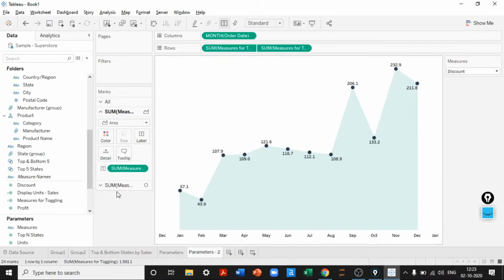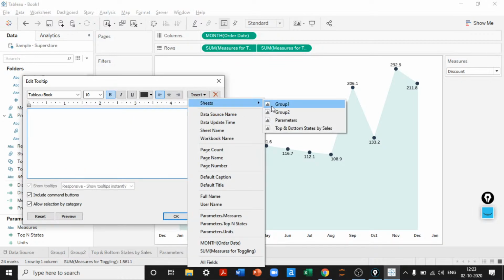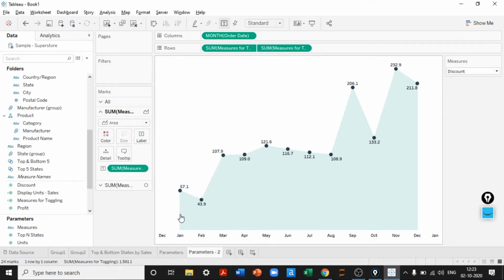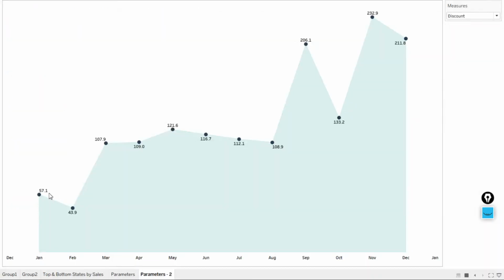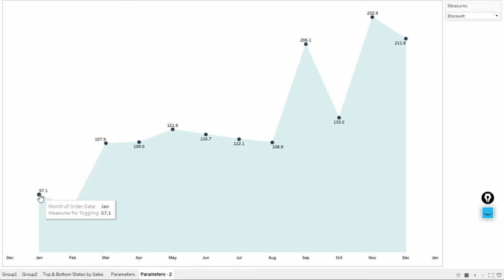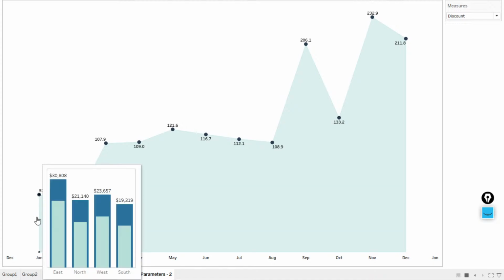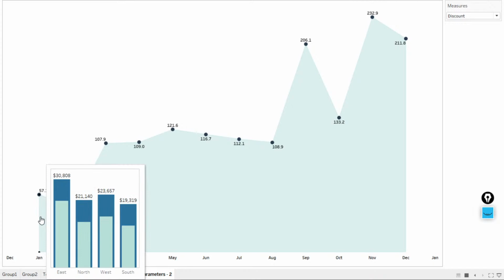Now that we have created this measure, what I can do is go to the tooltip and enable the group that we created, and then I'll put it in full screen. If I choose January, it will tell me what has happened in January. This $57,000 in sales has been generated with the help of four different groups. 30,000 in east, 21,000 in north, west.